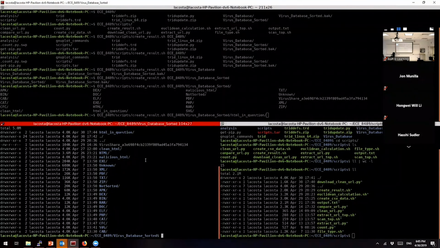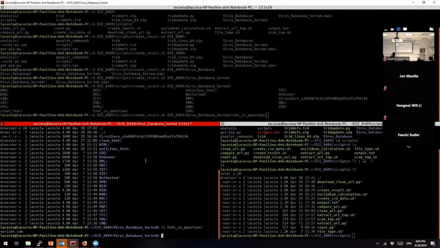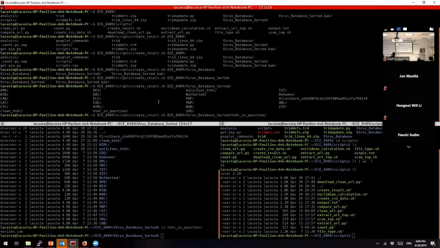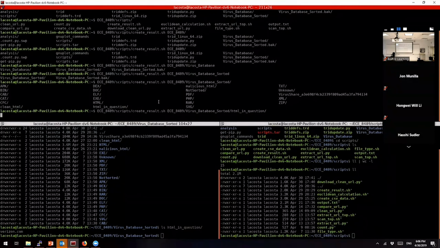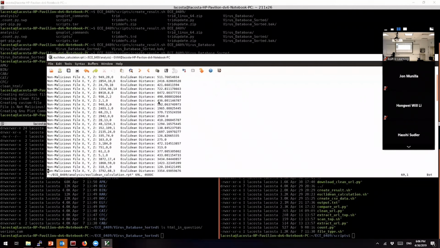If we actually take a quick look, just to show you that I have things working here, I put a file called HTML in question. So this is a directory. And if you notice, I have here verizon.com. So we're strictly dealing with HTML. Maybe I forgot to mention that, but we're strictly dealing with HTML files for this presentation. So what I'm going to do is actually run my application against that. We're going to see the results of that.